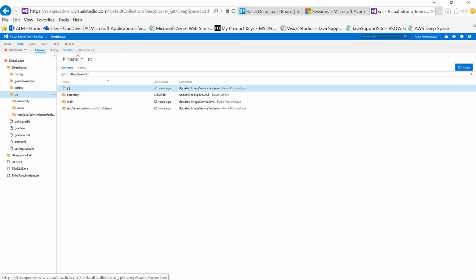You can view the branches you have. You can view any outstanding pull requests. You can check the history of a file. That's the sort of things you can do in code.